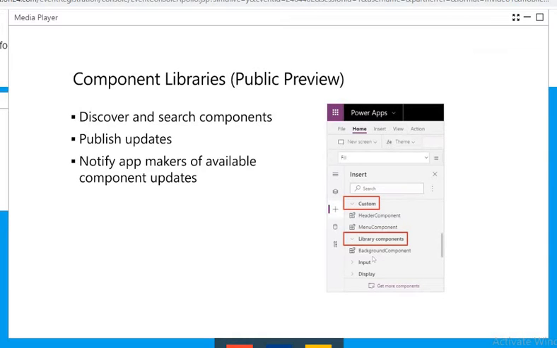Component libraries is a feature that is currently in public preview. It provides a centralized and managed repository of components for reusability. So we can just think of a component library as a container that has various component definitions inside it. You can easily discover and search components inside a library. Component library is in fact the recommended way to reuse components across apps. So when using a component library, an app maintains dependencies on the components it uses.